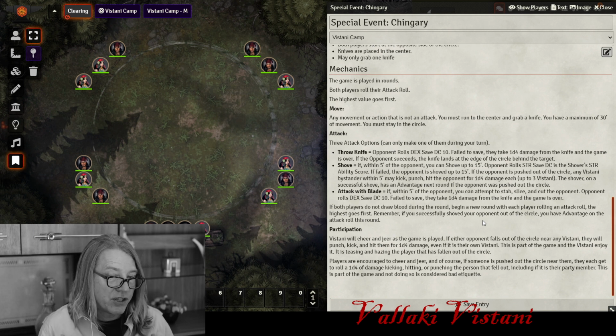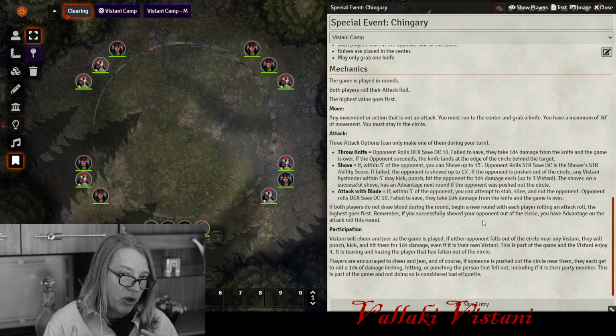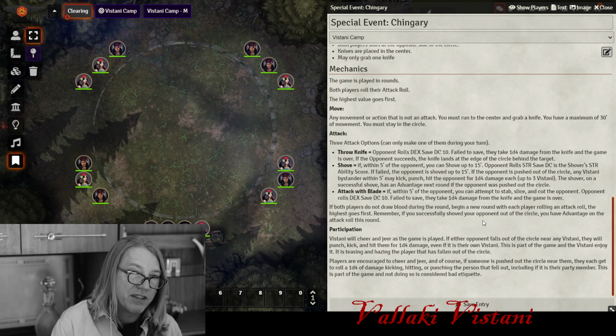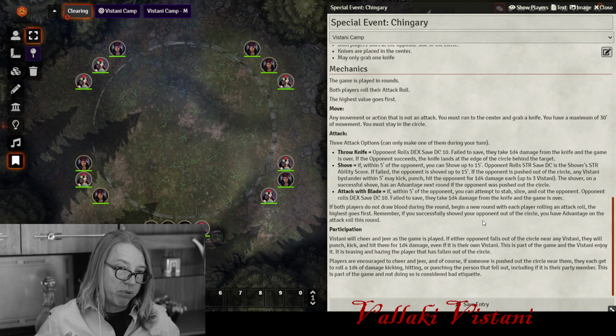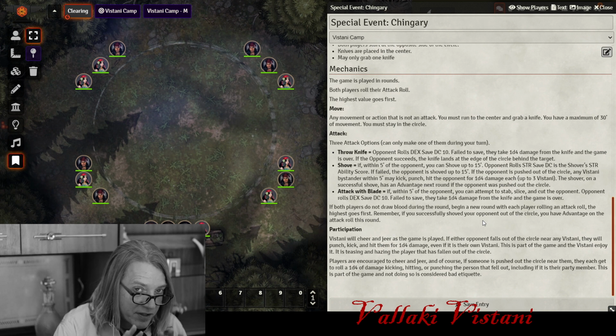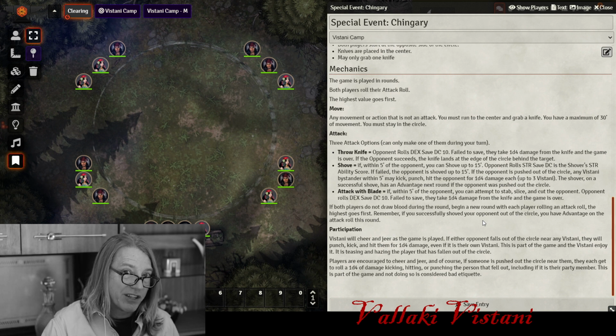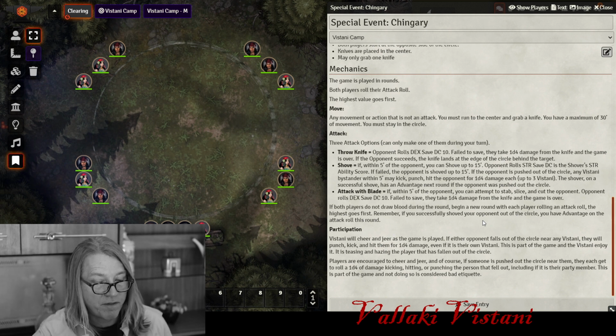If you decide to shove the opponent, if the opponent is 5 feet from you, you can decide as your action to shove them up to 15 feet. The opponent rolls a strength save. The DC is the shover's strength ability score. So if I'm the player and I have a strength of 16 and I'm going to shove the Vistani, the Vistani is going to make a strength saving throw, and the DC is going to be my ability score of 16. Now, if they fail, the opponent is shoved up to 15 feet.